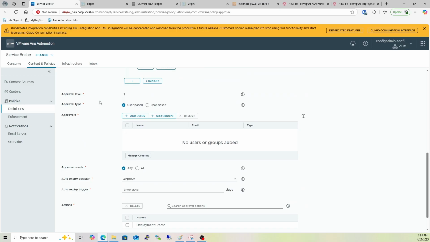Now we can go ahead and configure, okay, which priority does this approval policy fall within all the approval policies? So the lower the number, the higher the priority. All approval level ones get processed first, then twos, then threes, then fours. So that's just something to bear in mind in the way you're designing your approvals and how that's going to work.